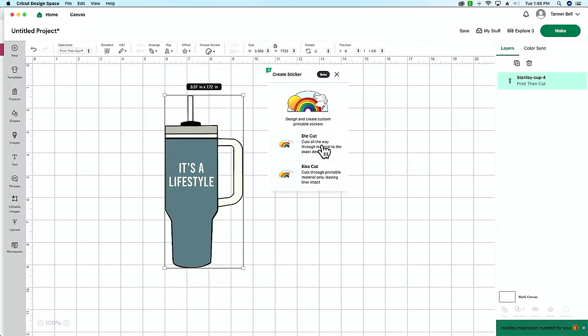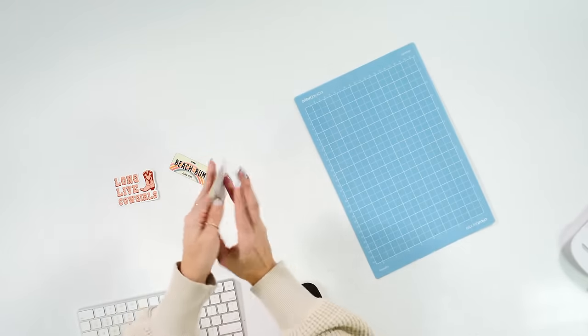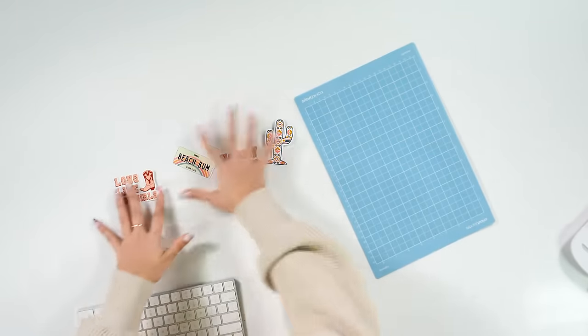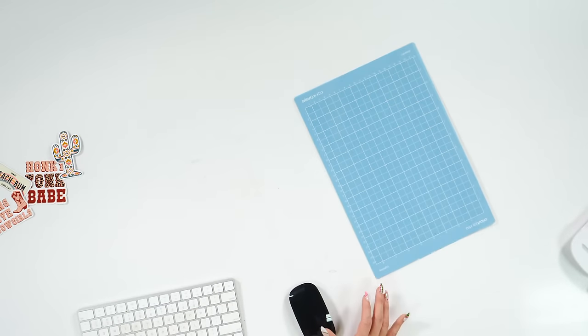So that is cutting all the way through the backer so that you have a sticker that cuts out like this. These are all die cut stickers because they're not on one page. It's not like a sheet of stickers.